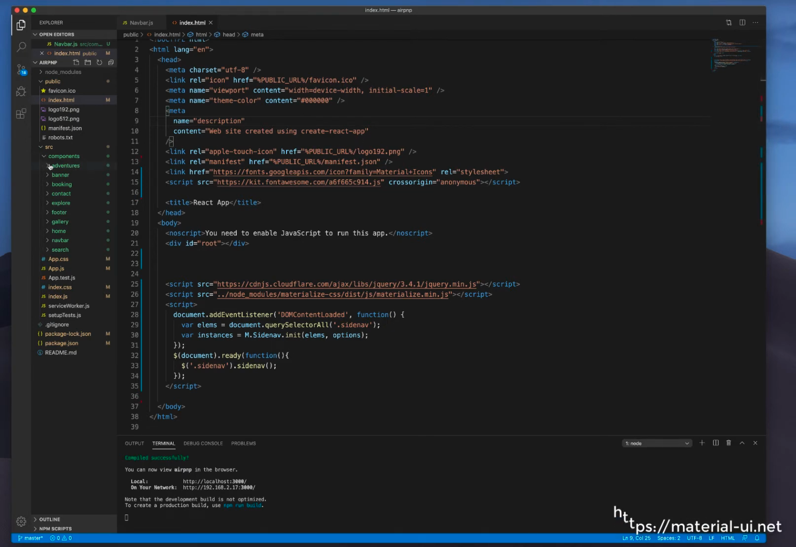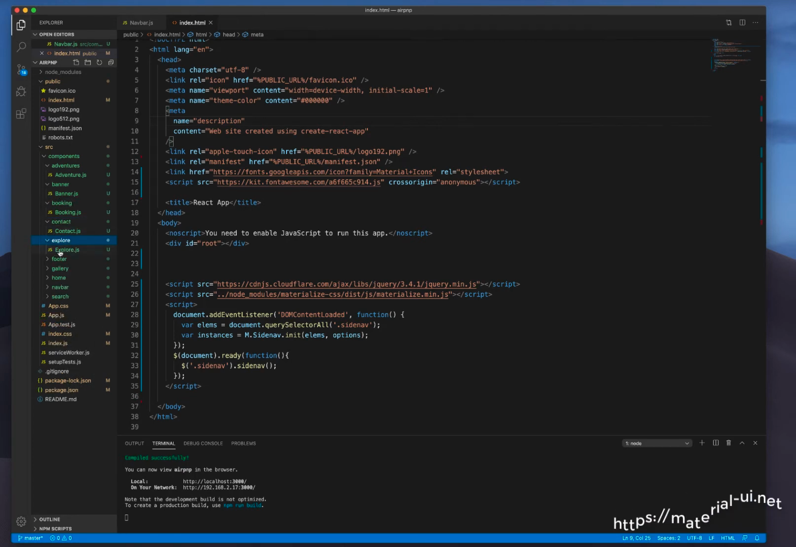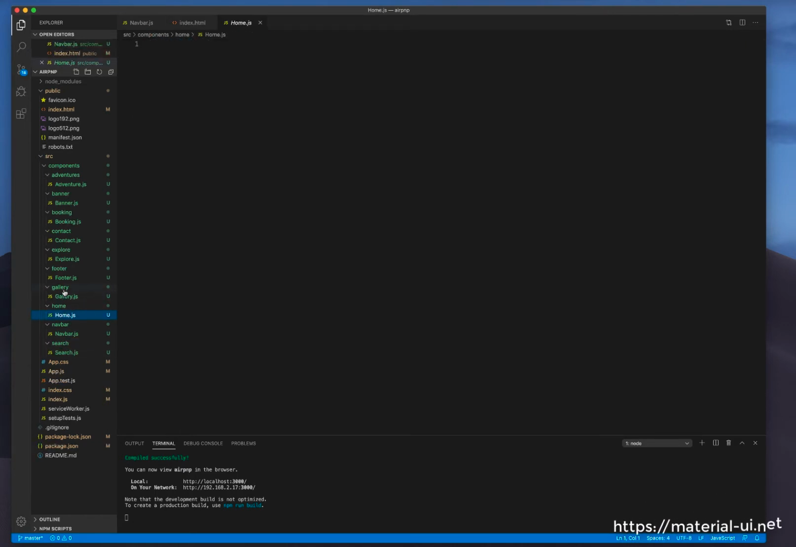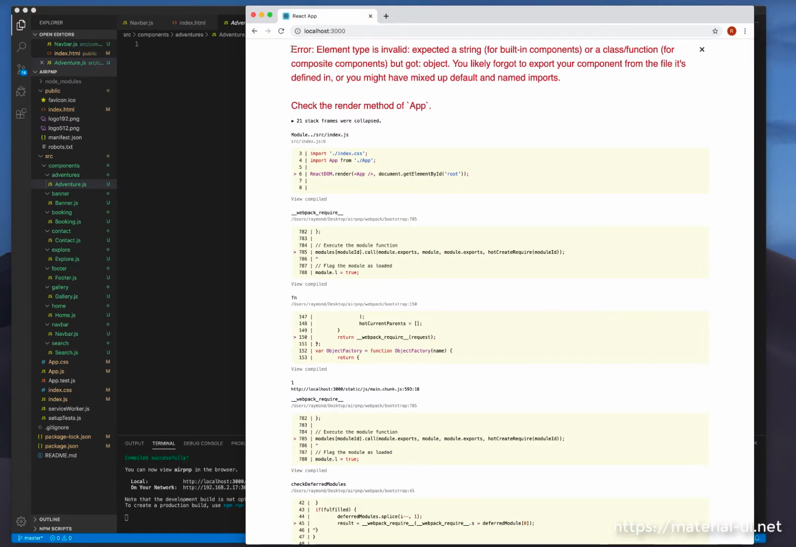And in each folder we created a file: Adventures.js with capital A, banner.js, booking.js, contact.js, explore.js, footer.js, gallery.js, home.js, navbar.js, search.js. So all the JS files are now empty. That's why we have the error.